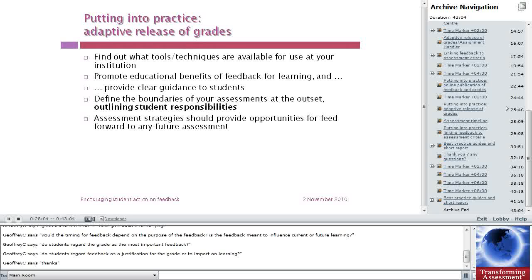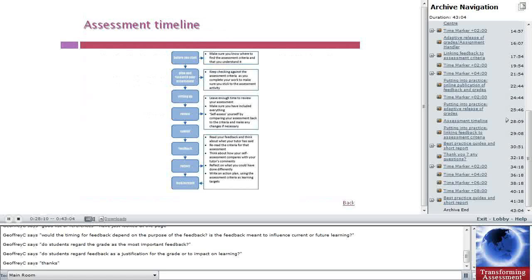I'll just show you the diagram that she outlined. We called it the assessment timeline, and I apologise that on this screen it may look quite small. However, I will, towards the end of this webinar, show you where you can see this timeline, where you can download it and access it and use it with your own students.